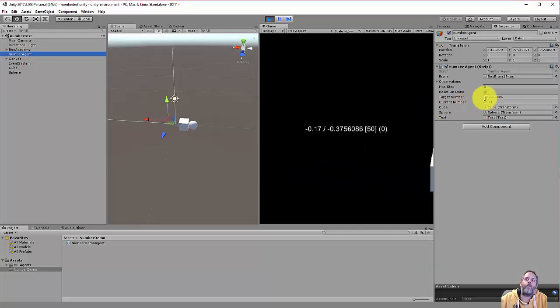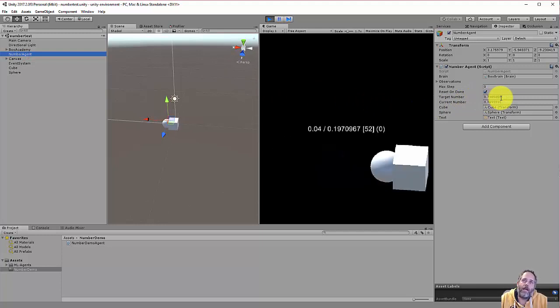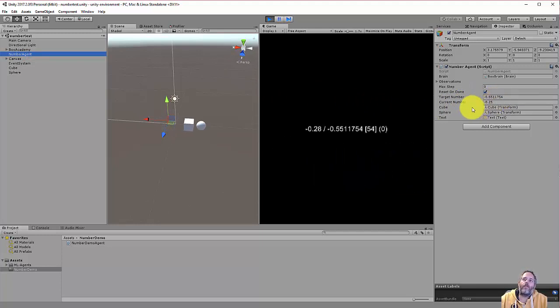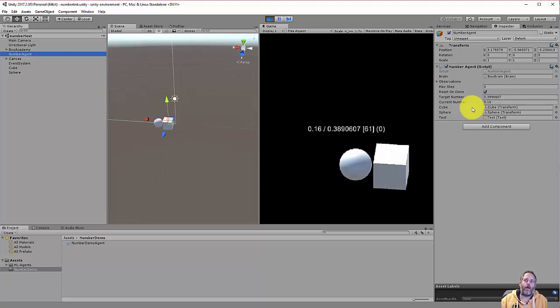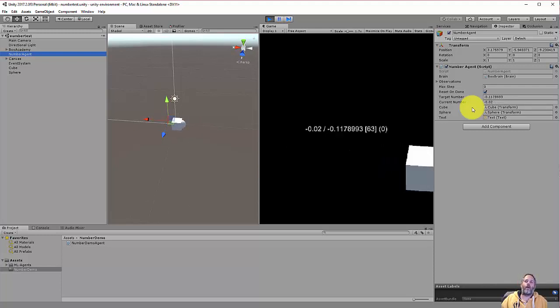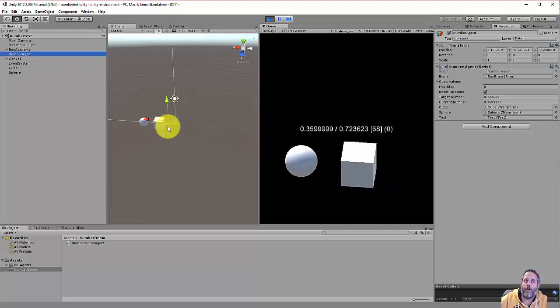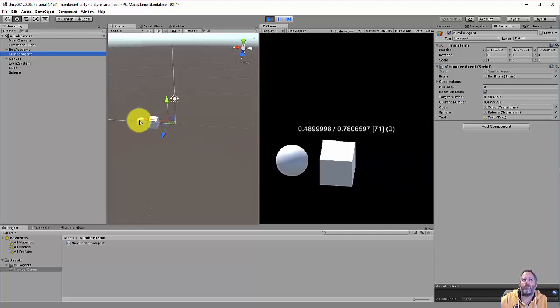It just picks a random target number between -1 and +1. And then the job of the agent is just to get to that number using two actions. There's a button to go up and a button to go down, and it just has to figure out the correct one. So I've also set up a sphere and a cube here, and the sphere goes to the target. The cube is just the current value.